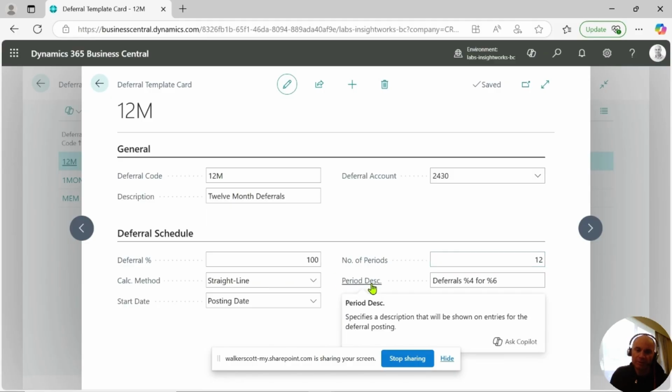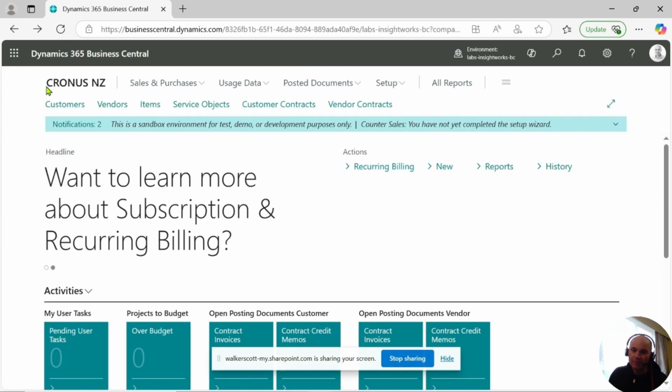And then period description, and there's a bit of a shorthand here. So percentage form is a dynamic parameter, so in place of the percentage 4 will be the month name of the posting that deferral. Percentage 6 will be the year. Cool. So that's fairly standard coming out of deferral template.